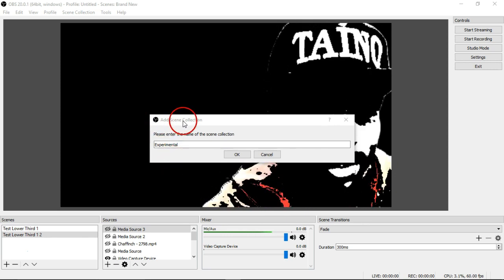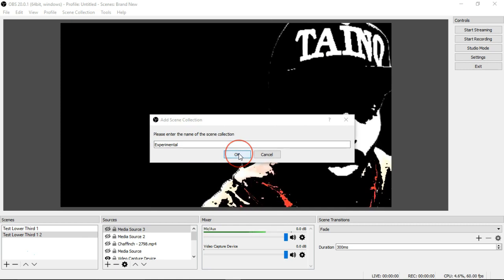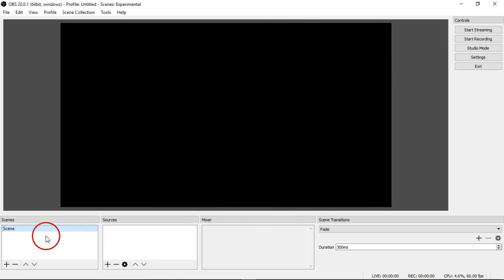So right here I'm at add scene collection and I typed in experimental. I'll show y'all folks how I did that. Let's click OK. Alright, so it starts off from scratch, just like if you just joined brand new, you just now logged in, or not really logged in, but it starts off from scratch, just like you're just starting fresh with OBS, as if you don't know anything.